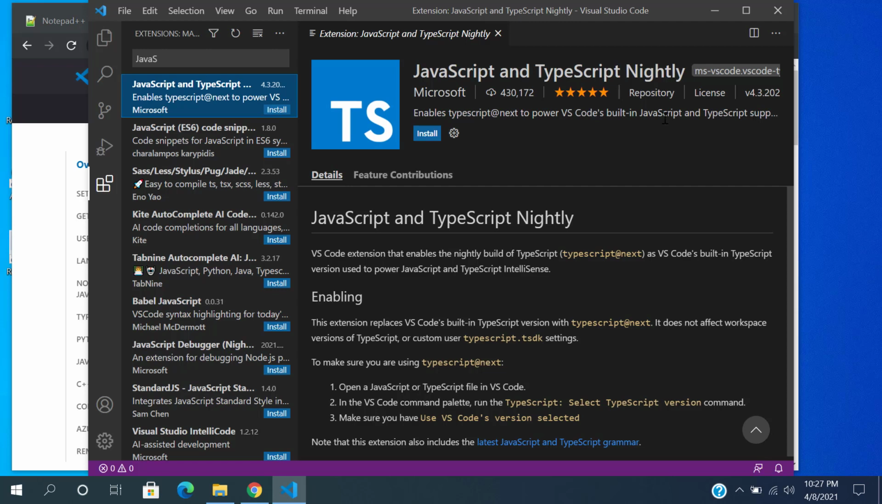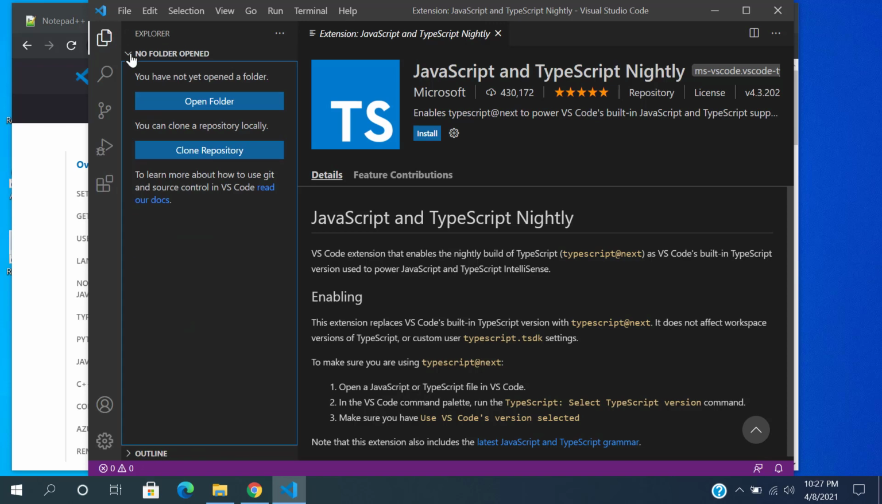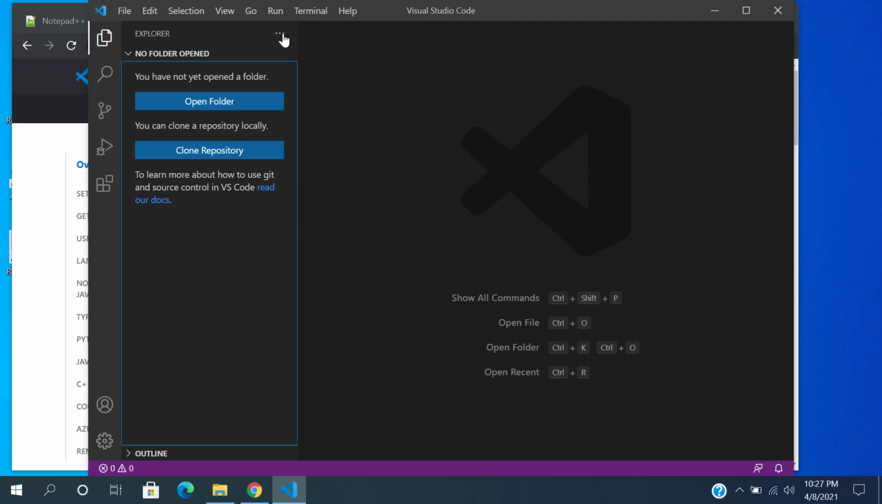I don't really like this Nightly name. It makes it sound like it's in development or something. I don't think it's what we are looking for. But let me just try doing something. Let me just close this. Close this also.